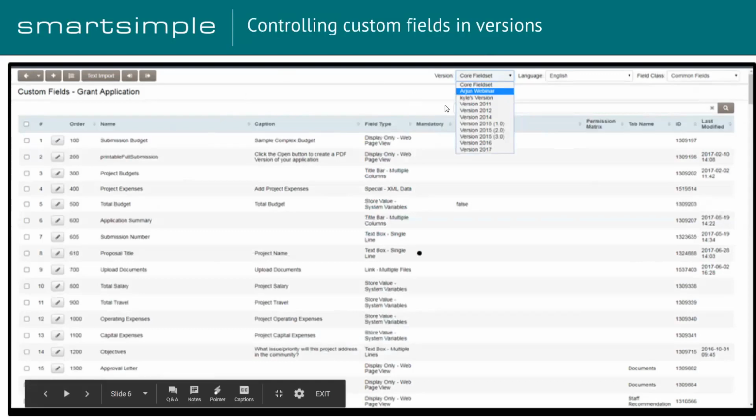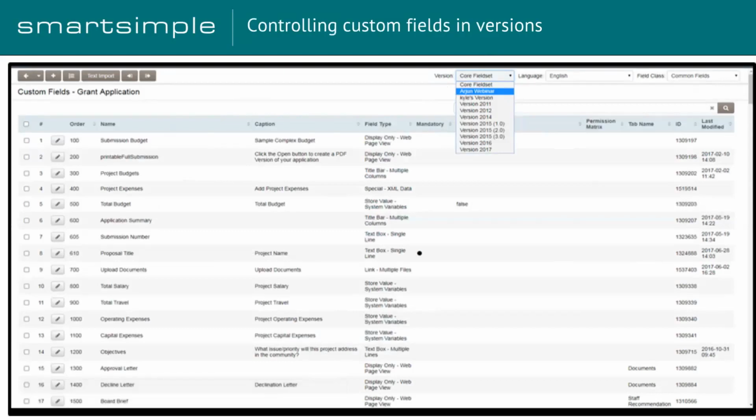So at the top of the screen, you see there's a drop-down marked version, and there are several options in there. So from there, you can select which custom fields in which version you want to view, and you can edit them there. I got a question over here, Jason.